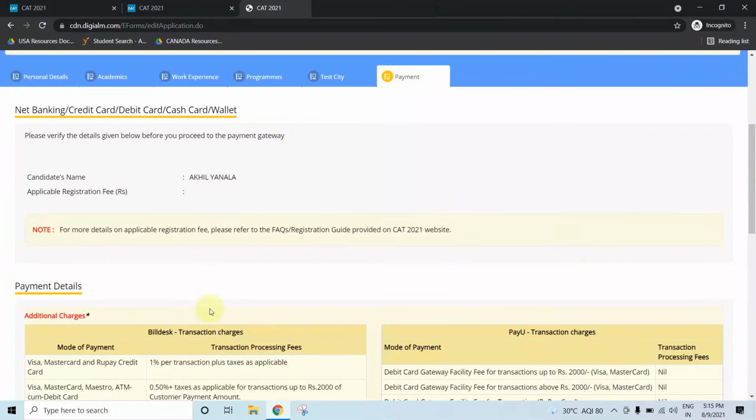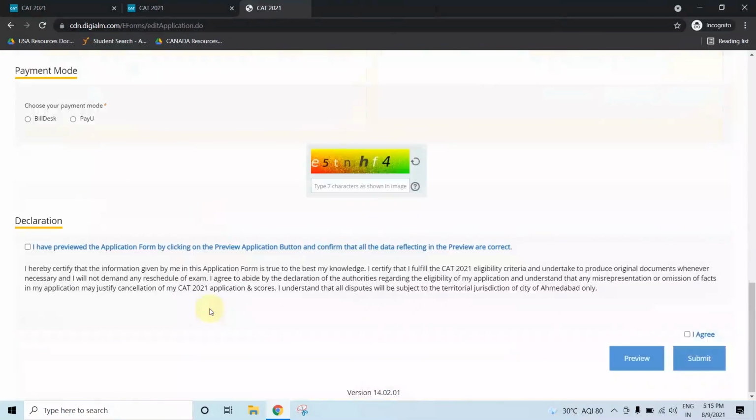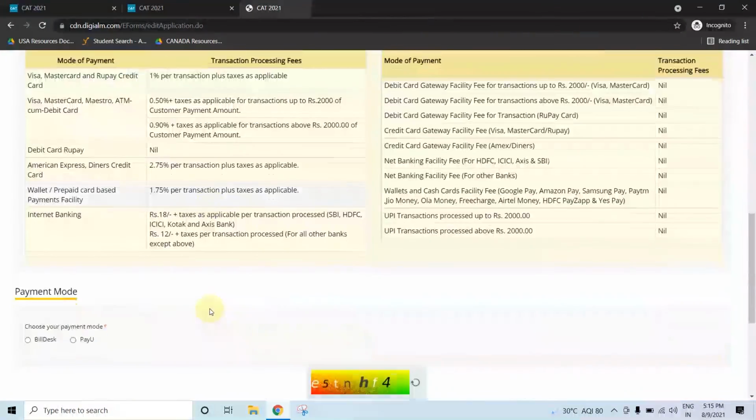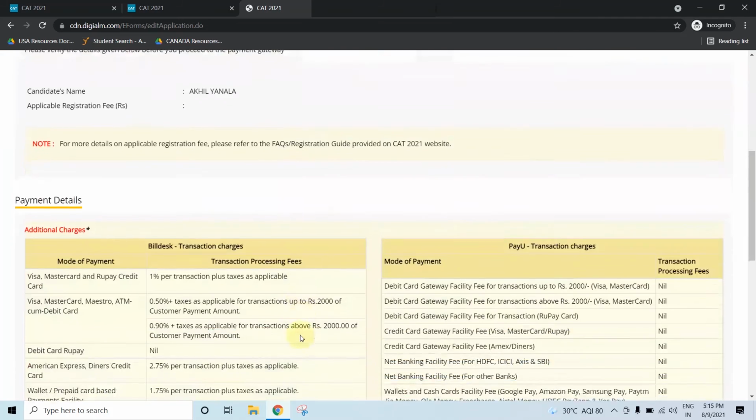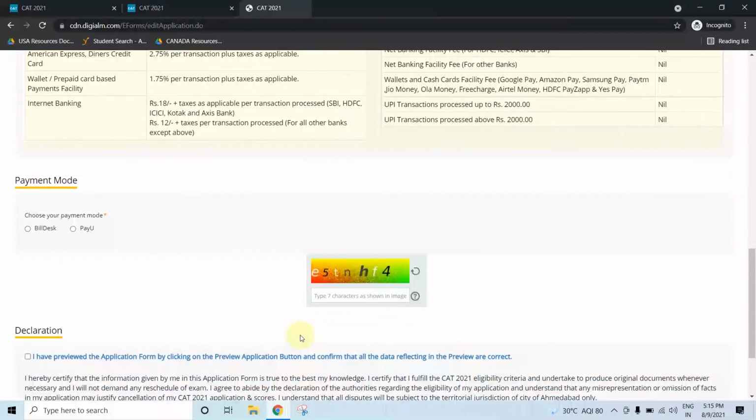And one more thing, it is not mandatory for you to complete all these six tabs at a time. You can take your time. You can fill one or two at a time. You can fill all the six tabs at a time. It's your choice, but see that you do not forget your username and password.